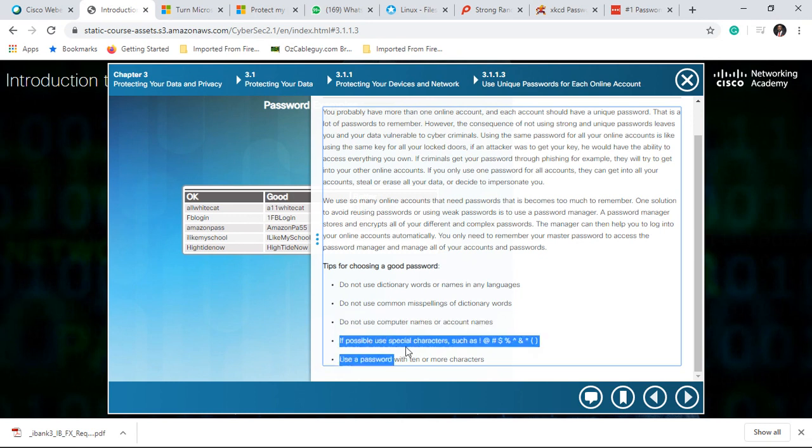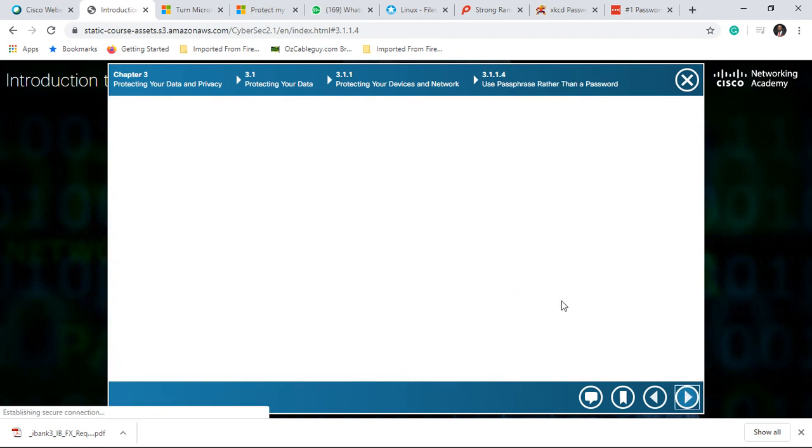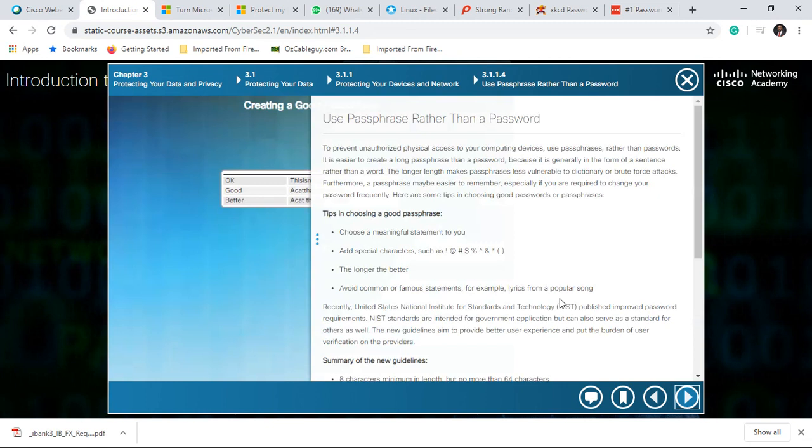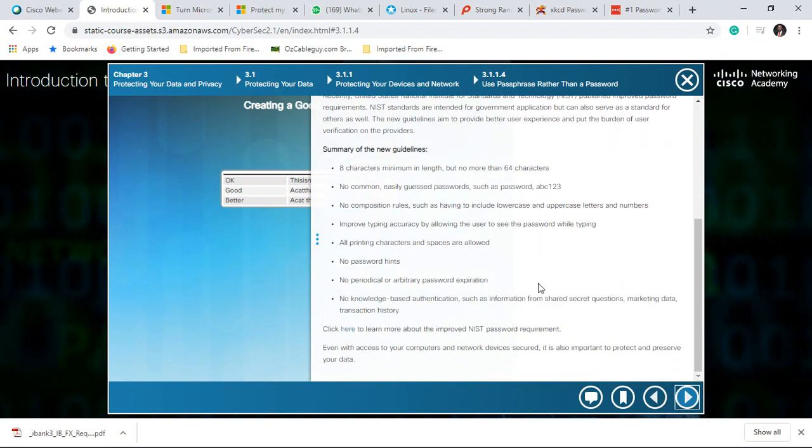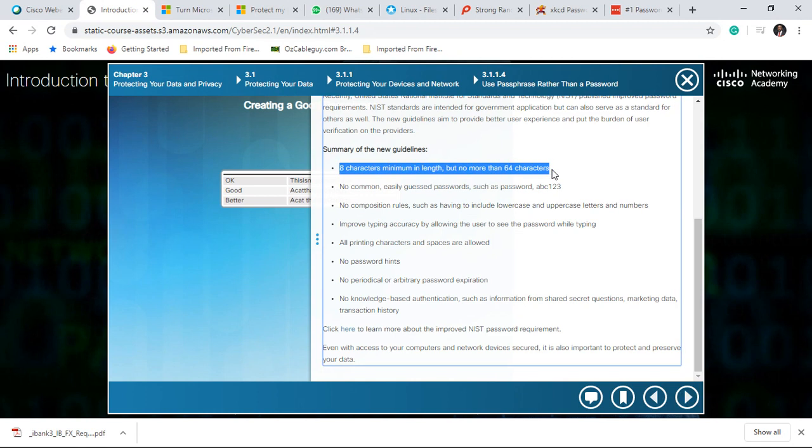Now, we said if possible, use special characters such as these. Once you use special characters, whoever is trying to break into your password will find it a bit difficult. Also use passwords with 10 or more characters, because password breakers actually use permutation in order to crack passwords. The more characters you have, the longer it takes for that person to actually break into your password. So a password is another way of creating security, but you need to make your password very good. One of the labs we are going to look at is how to create a good password, and some tools that might help us. So we have a summary of new guidelines. Usually they say 8 characters minimum in length, but not more than 64 characters.